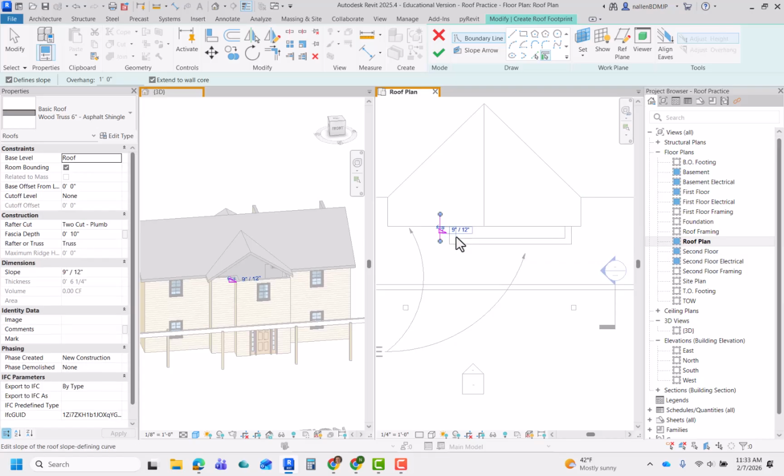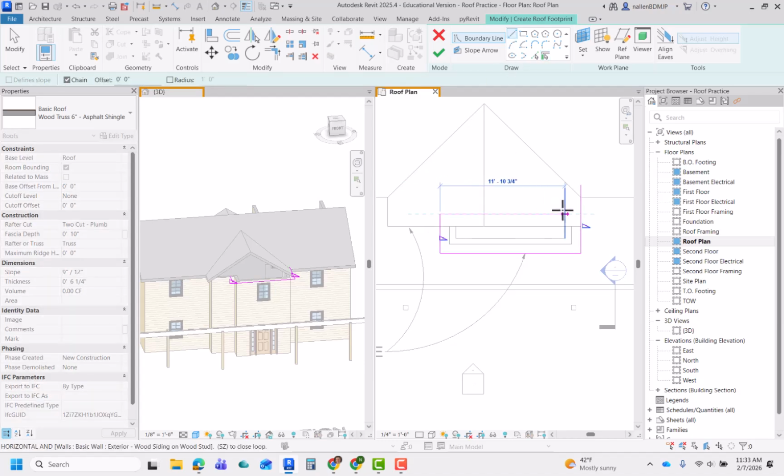So it's got slope on the left, it's got slope on the right, it doesn't have slope on the front, and there's no lines or walls to pick in the back. So we just draw that one. And again, this would be without slope.